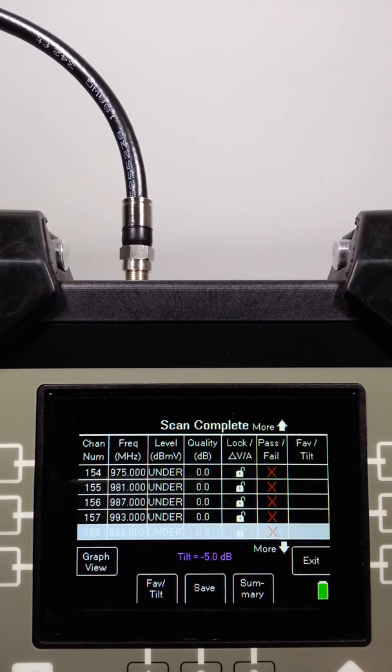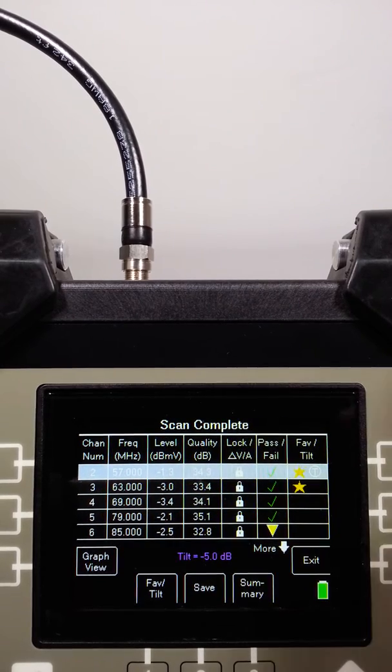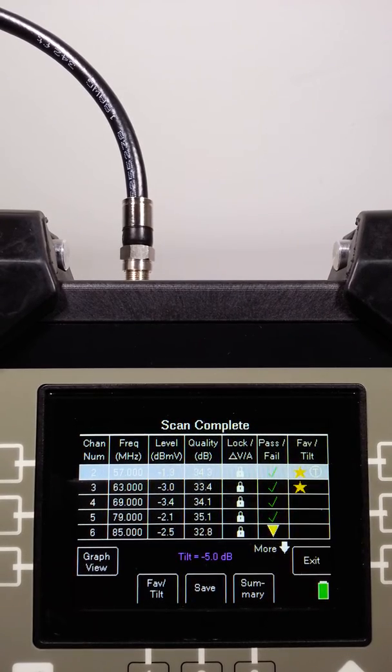So I'm now going to go back to the overall scan and back again, and we can see when I toggle with my up down arrow buttons, this far right column is my favorite or tilt column, and I can select up to 5 favorite and tilt channels. The 2 tilt channels count against your 5 favorites, and those 5 favorites will allow us to use the favorite scan feature that we'll go over shortly.